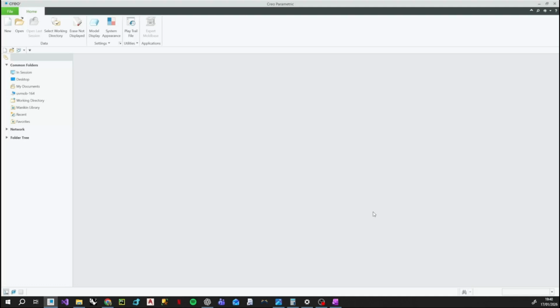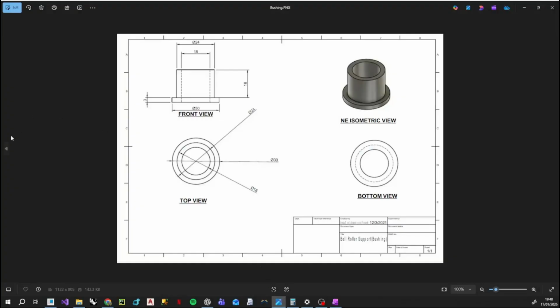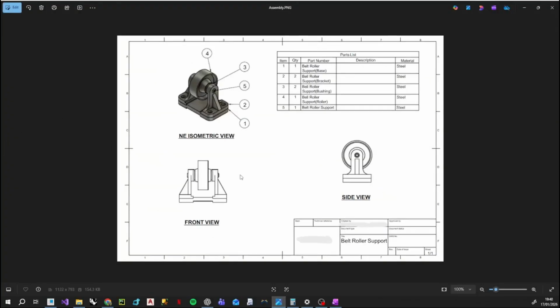In this channel, we talk about CAD modeling using Creo Parametric primarily, or any other CAD package that I can get my hands on. This video is the second video in the small course that I'm making to create a belt roller pulley that we've discussed in the previous video.